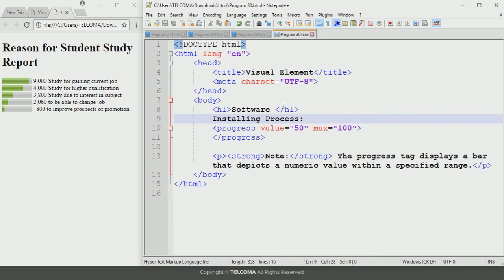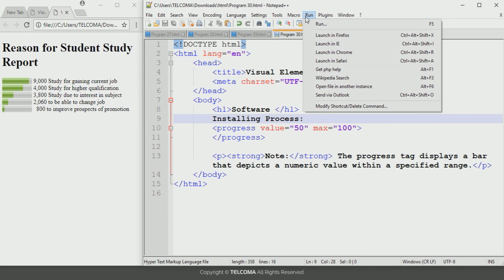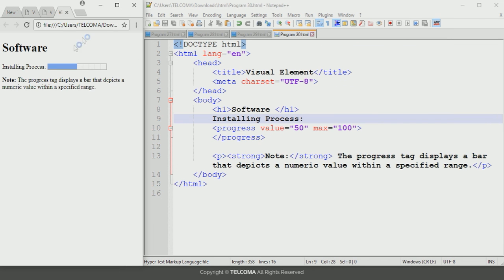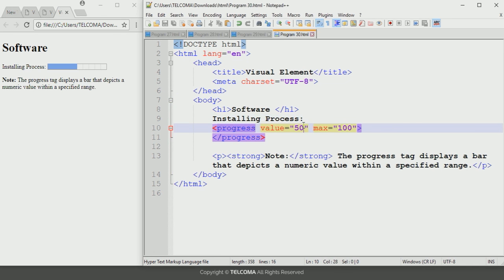Let's run this program and see how it will display in the browser. Go to run and then launch in Chrome. It will display like this in the browser. This one is the heading. After that it's showing the progress value and then the paragraph. If you change the value from here, like giving the value 22, and now save the program and refresh the browser, you can see that the progress value reduces.